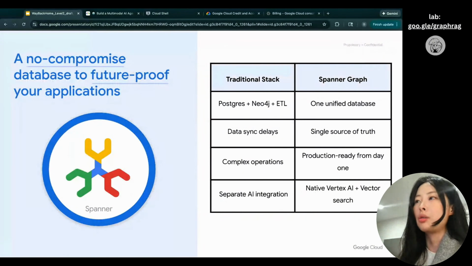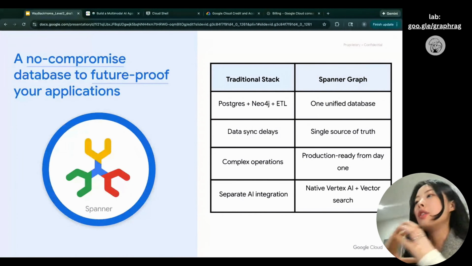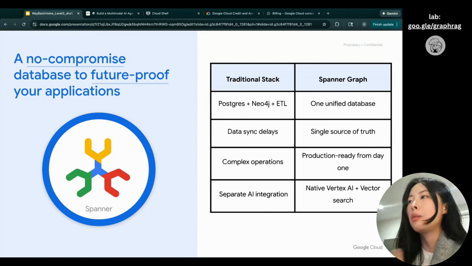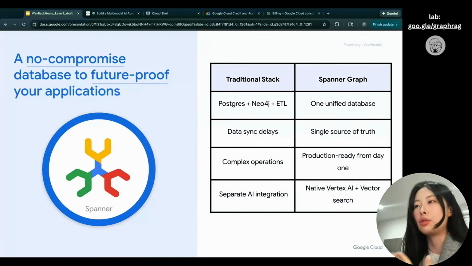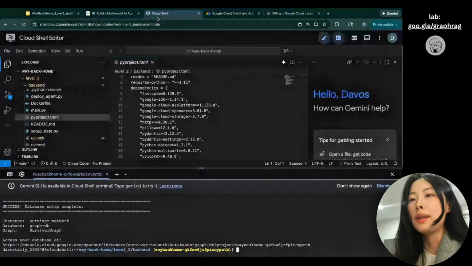Here we're using Google Spanner DB to contain this graph knowledge. Traditionally, you might use Postgres and Neo4j, but with Spanner, we only have one unified database, so you have a single source of truth and you don't have to deal with data sync delay. There are a lot of benefits of using Spanner. Let's see what Spanner looks like.